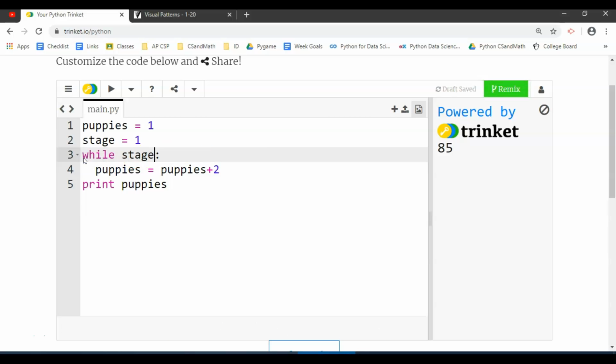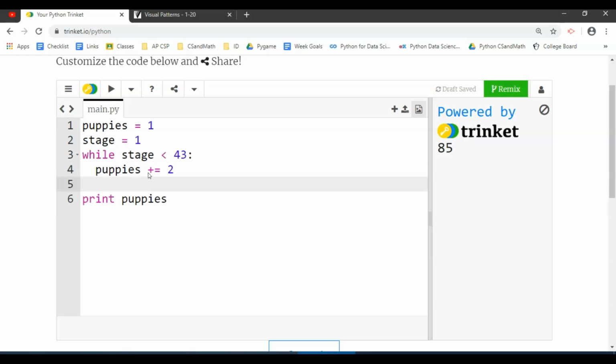So while the stage number is less than 43, make the puppies equal to puppies plus 2. And if I wanted to, again, put that back to plus equals 2, then I could actually increment the stage number up as well. So plus equals 1. And sometimes that's more advantageous, but notice that also prints 85. So a while loop could work.